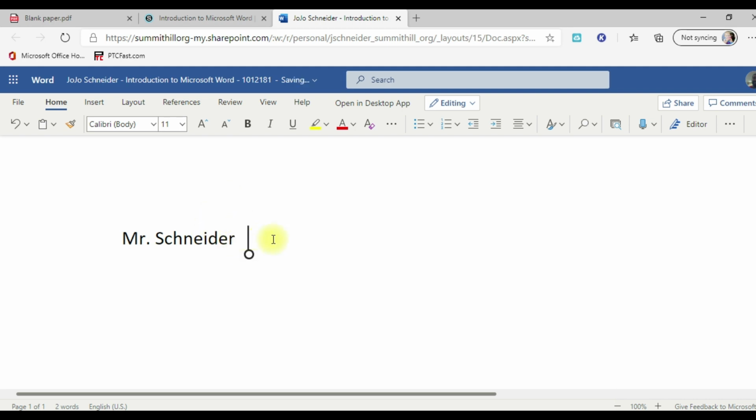As I press space, my blinking line is going to move. If I want to make changes to anything on there, I have to put the cursor or the action around what I want to change. To do that, I have to select what I want to pick. I want to pick my full name, Mr. Schneider. To do that, I have to click at the beginning with my mouse, and I'm going to drag across my name.